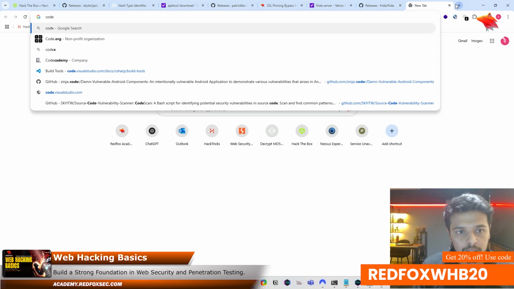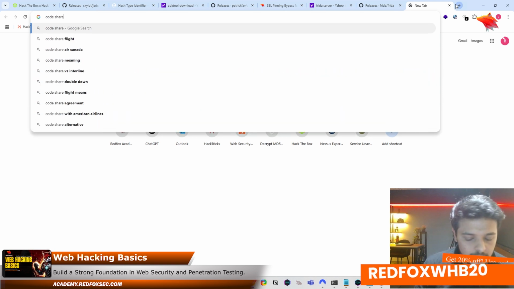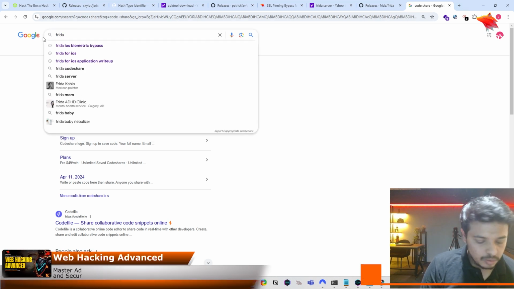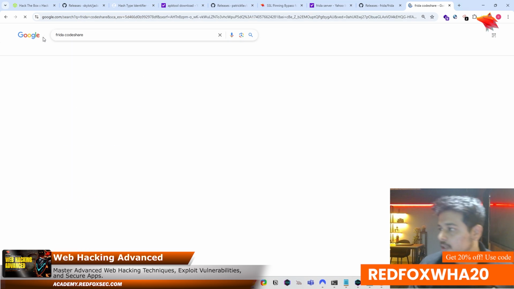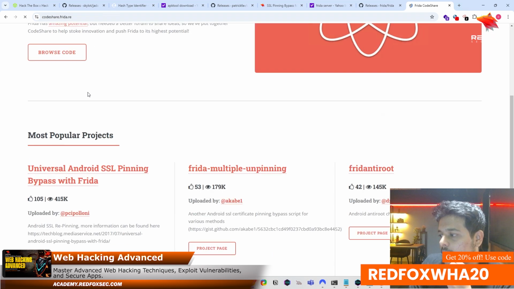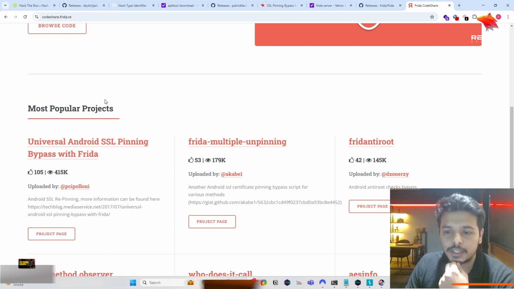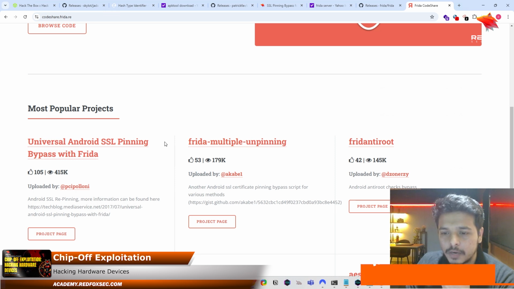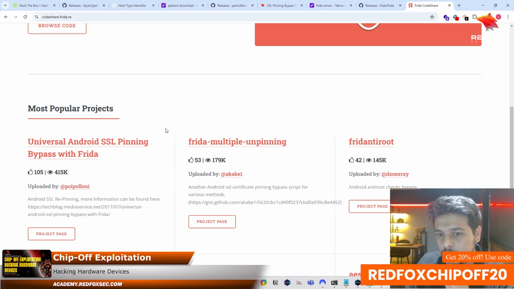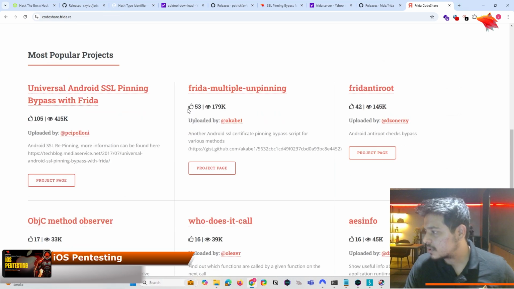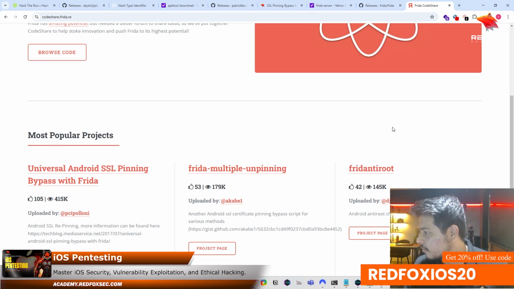You just need to check Frida code share. So this is one of the code shares where there are scripts for multiple security features, for example biometric, root detection, SSL pinning. There are a lot of JavaScript files written over here by experts, with which we will be able to bypass the flaws or bypass the security features. So let's check whether one of them works fine for us or not.